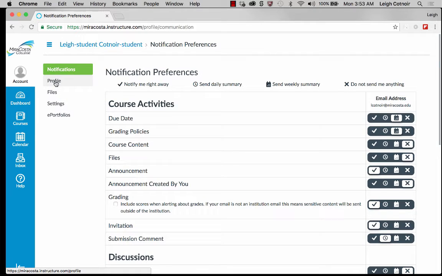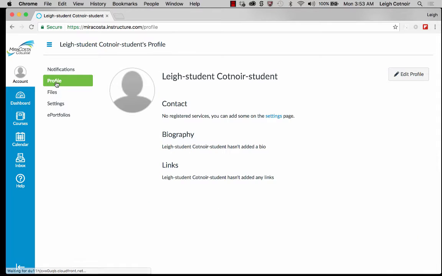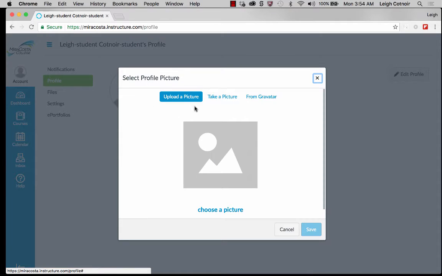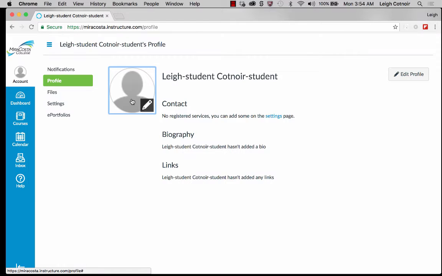The other thing that I want you to do while you're in your account area is go up under profile. I would really love it if you could find a picture of yourself that you're comfortable uploading. You just hover over the icon of the user, then click on the edit button, and you'll upload something here. The reason that I'd like for you to do that is that it puts a human face to this online environment.